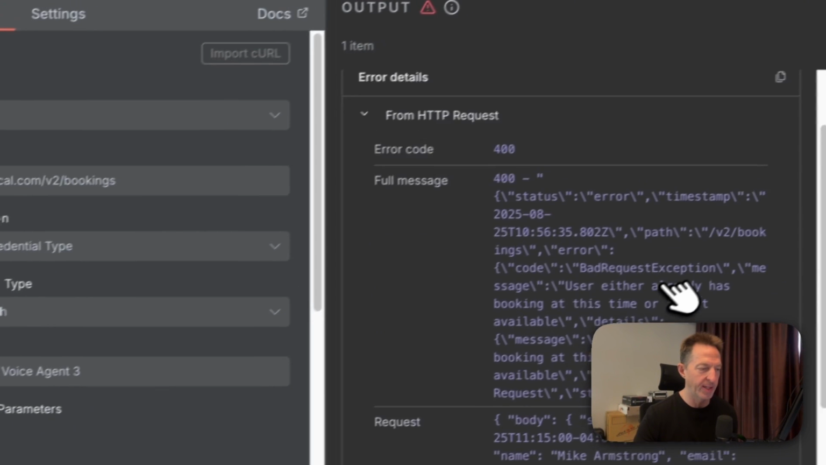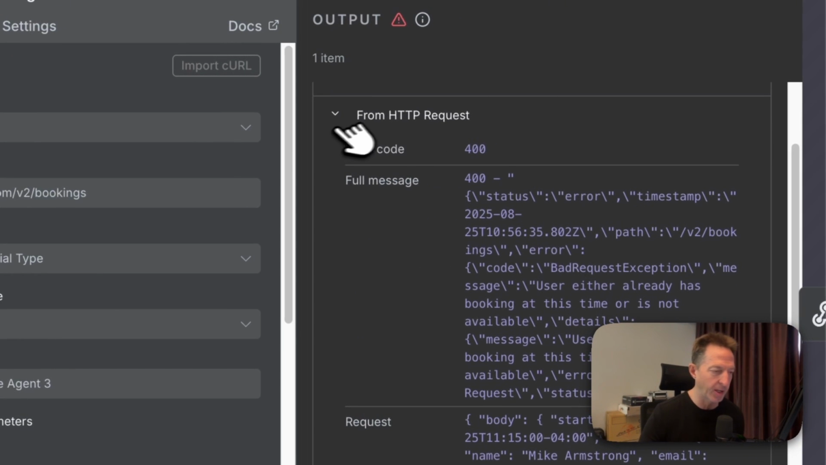And then if we click on HTTP request, we're troubleshooting now. You can see, actually, this is hard to read, but you can see the end time that was provided to cal.com. It was before the start time. So you have the start time here, and usually you want the end time after the start time, but it was before the start time. So the solution to this problem was in the prompt.